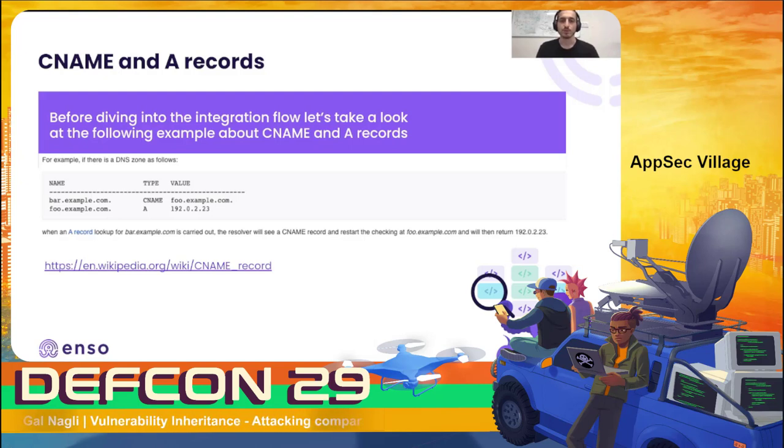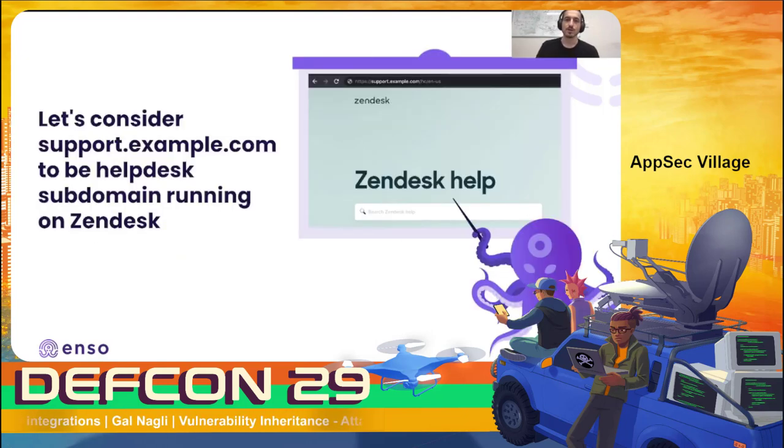What we actually do when we search a URL in the browser tab is issue an A record lookup for the bar subdomain. The resolver looks for an A record for an IP to display the contents of our website. But because it actually points to a CNAME record, it will check again if foo has an A record behind it. It will go over all the CNAMEs until it finds an IP address. When we look at foo, we will find the IP address specified, and we can load the content for bar, for the initial search. Let's have another example: the support subdomain at example.com being a help desk running Zendesk.